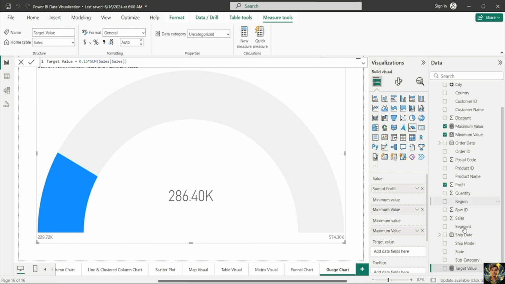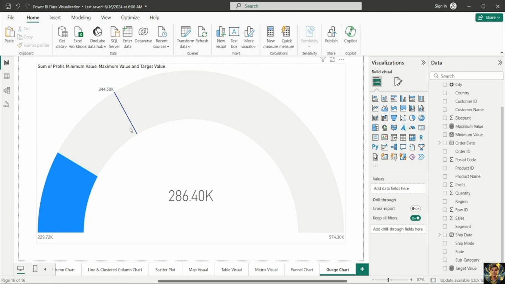And it has now created this target value measure for us. I'll simply double click on this measure and I'll drag and drop it here in target value bucket. So you can now see that this target value is being represented by this dark blue colored line, right? So in that way, you can create a gauge chart.